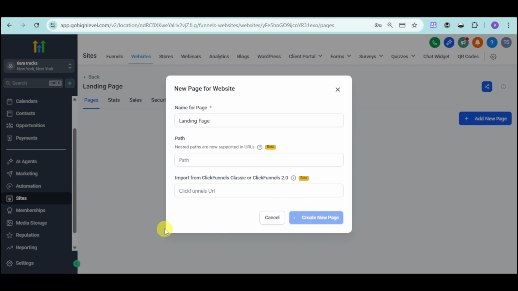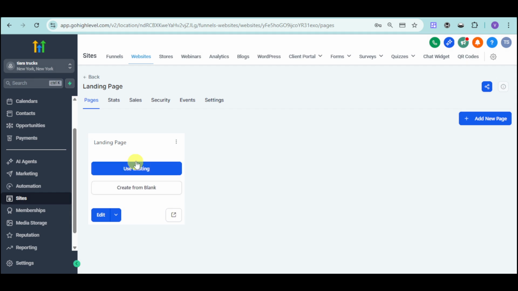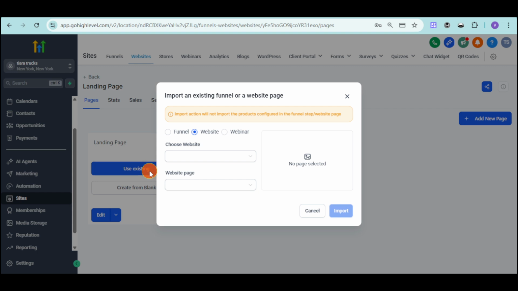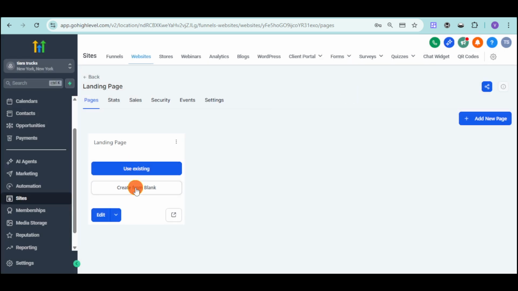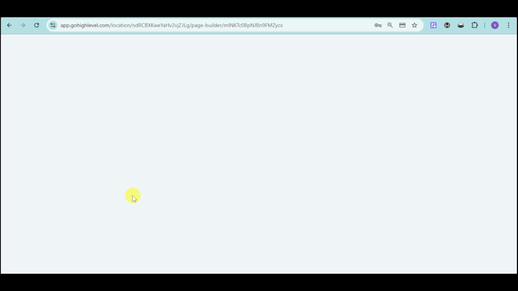And then from in there, you should be able to see this website, and we have in here our landing page. You can use existing templates or create from blank. If you do choose existing, you can choose the website where it will be added. You can add it onto the newly created website or into the previously created website. I'll just add it to this new one, and then you can import an existing funnel or website page into this. Alternatively, you can also create from blank just like this one, and then this will open the editor.